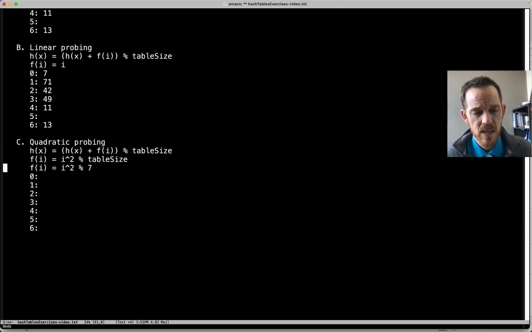Okay, and so there we go. And so 7, there is no collision. It's going to map to 0 again. And then real quick, an important attribute of f of i, the probing sequence, is that when i is 0, it equals 0, which we have here. When we go to insert 11, same thing, no problem, no collision. 71, same thing. But now when we go to insert 42, we have a collision.